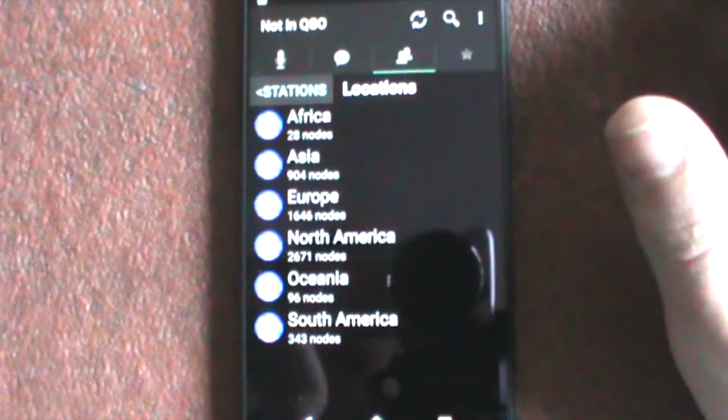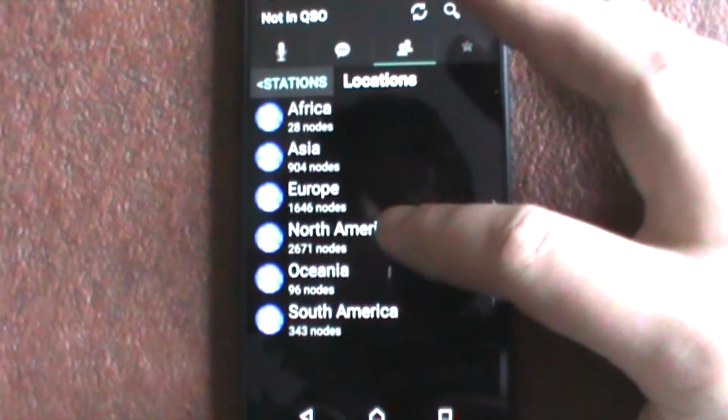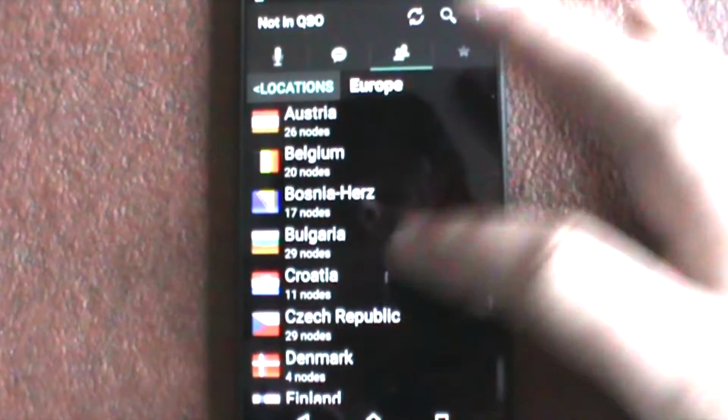So what else can you use with Echolink? You can search by location: Africa, Asia, Europe, North America, Oceania, that's Australia, and South America. So let's look at Europe. European countries, let's select United Kingdom.